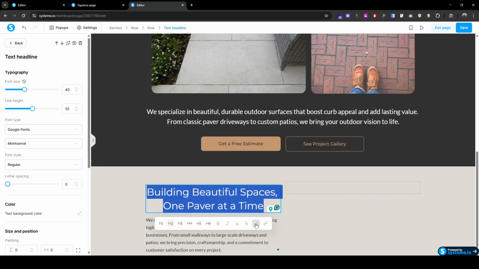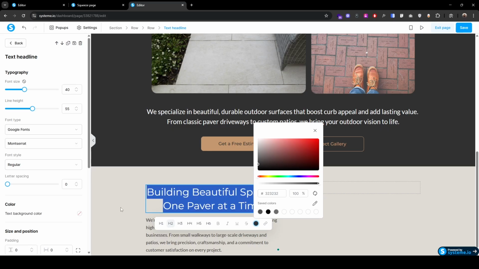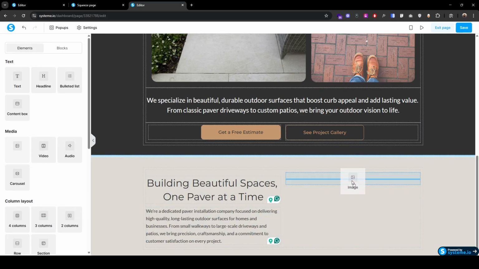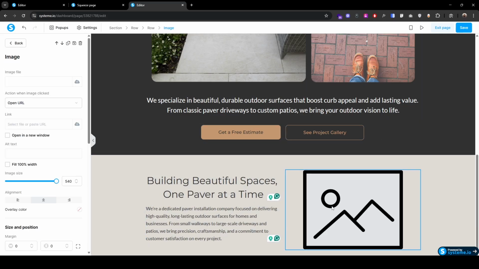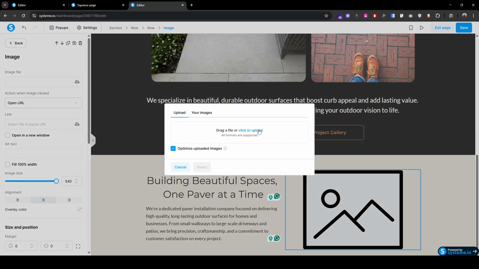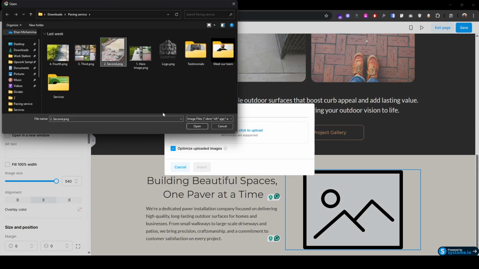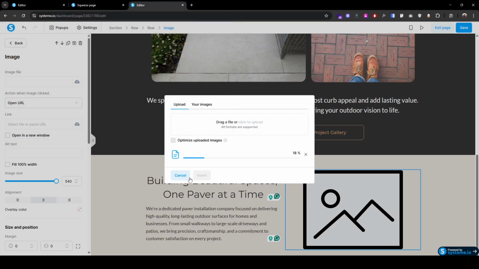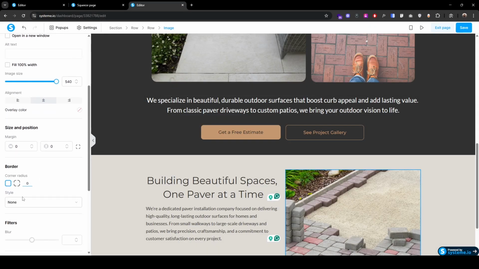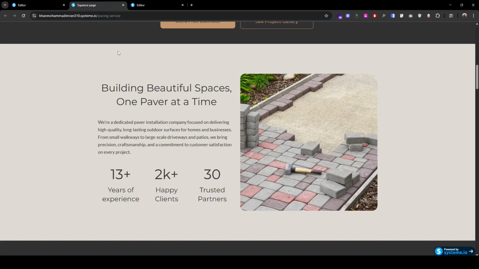Also here this color. Drag this image, drop it to the right column, click here, image file, click to upload, click this image, open, insert, scroll down, add some corner radius, I guess 20. Now let's see. As for this, we will use a 3-column layout.